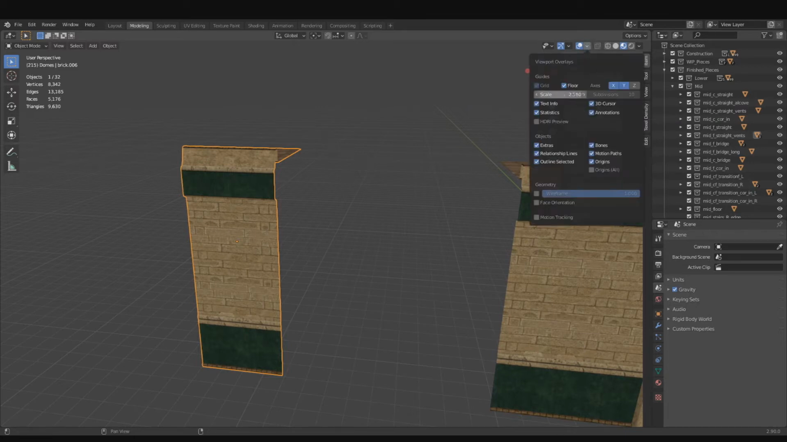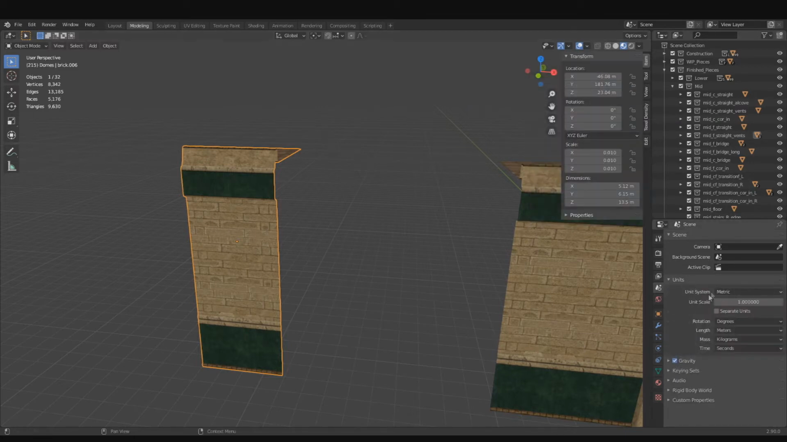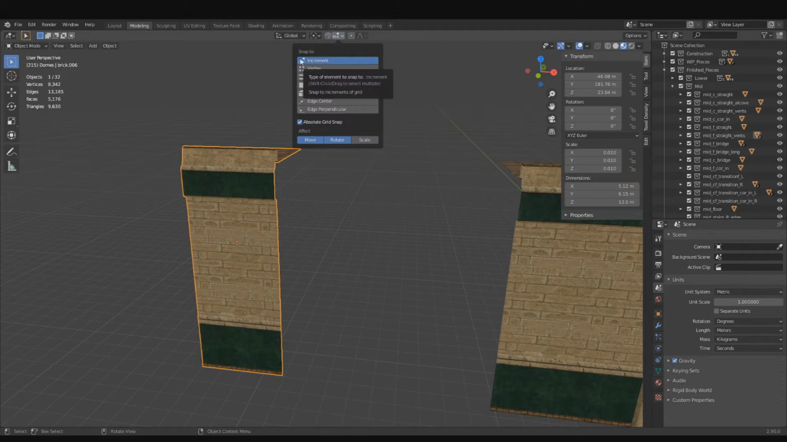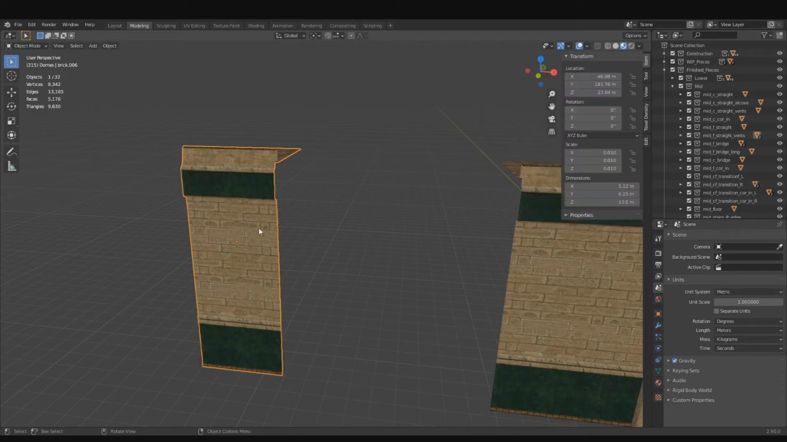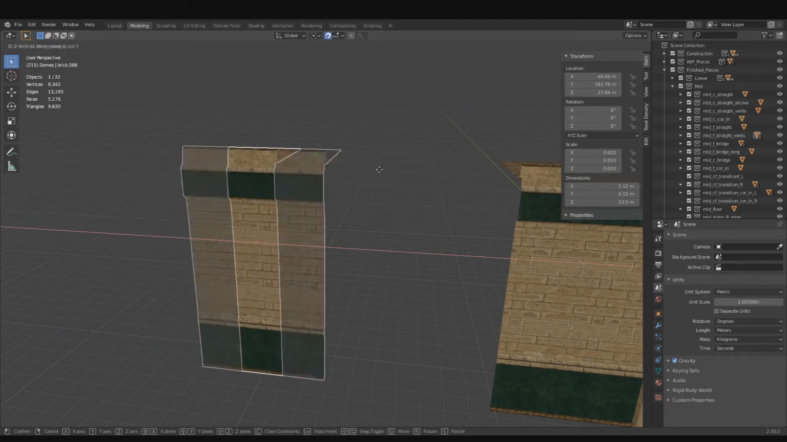So make sure your scale is good, your units are good, and then make sure you have everything on the snap. Go up here where the magnet is. Blue means it's turned on, gray means it's turned off. You want an increment snap, so it snaps on increments of whatever your scale is. So 2.56 for me, it snaps 2.56 units every time I move it in one direction.